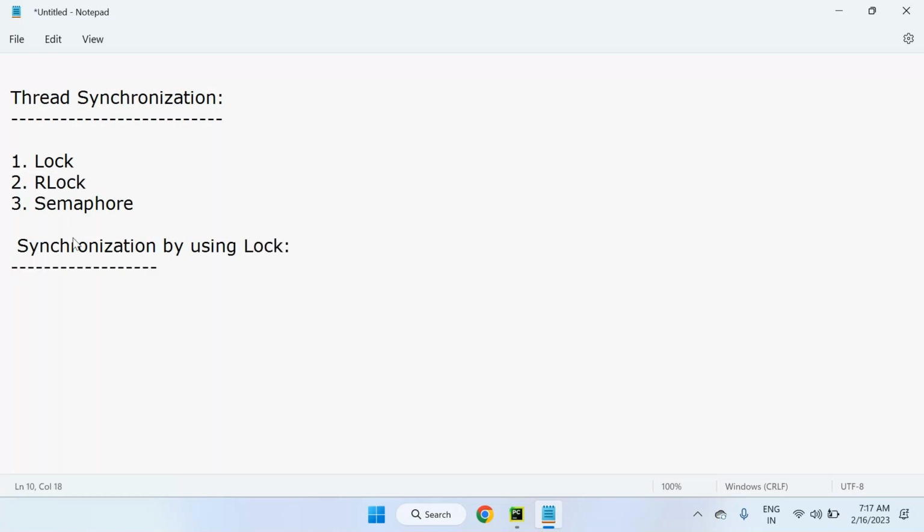Locks are the most fundamental synchronization mechanism provided by the threading module. We can create a lock object like L equals Lock. Here L is our object name, you can take any name. Lock is our class name.